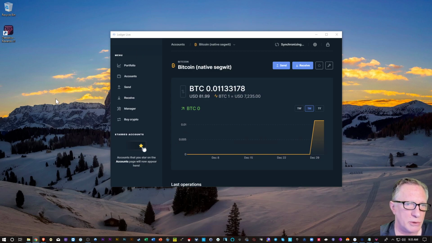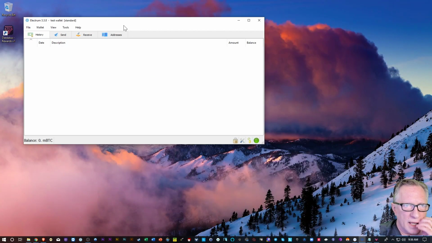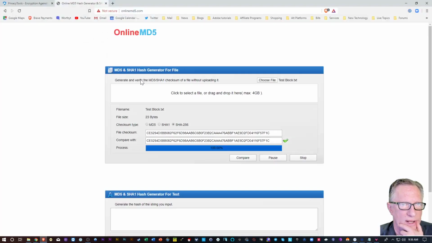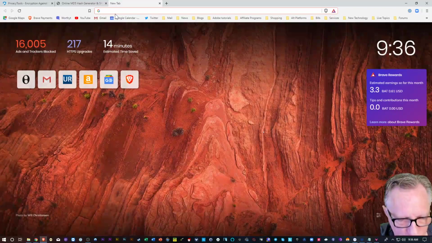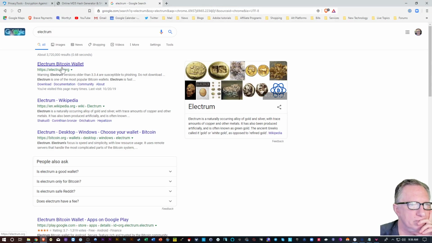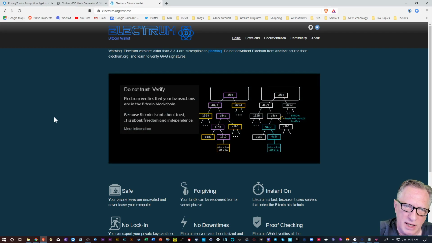But I wanted to do an Electrum wallet. The Electrum wallet is a desktop-based wallet. You can download the Electrum wallet from their website, right? It's a great Bitcoin wallet, and it stores the information on your computer, and the private key. Now, it's encrypted and all that good stuff, but it's on your computer.